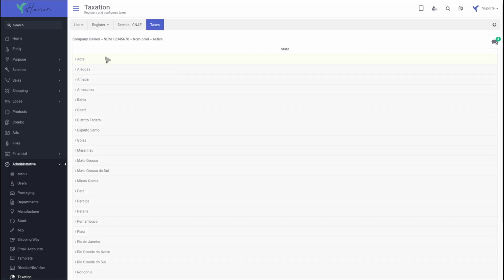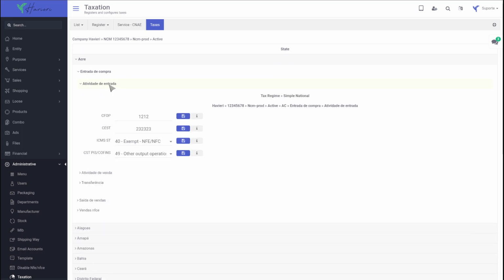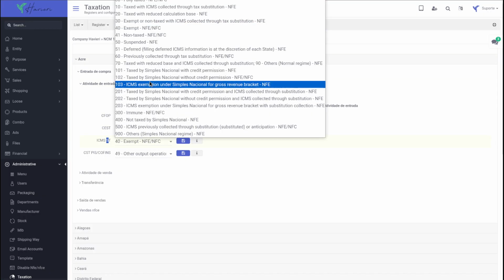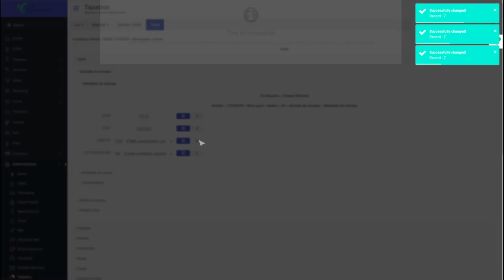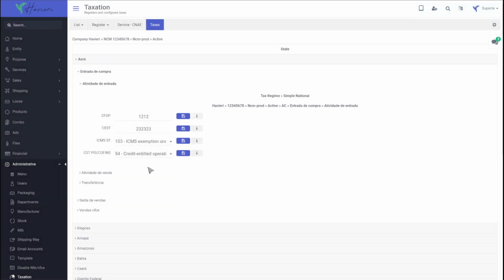In the preliminary data registration, you select the state, the nature, the activity, and enter tax data such as CFOP, SEST, ICMSST, and CST-PIS/COFINS. When a new NCM is registered, the system automatically creates all tax rules based on these preliminary data, saving a huge amount of time and ensuring consistency in configurations.